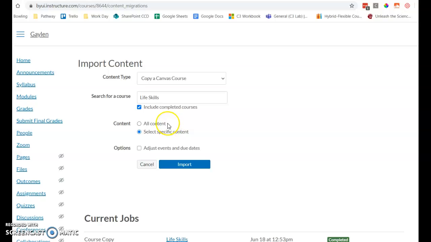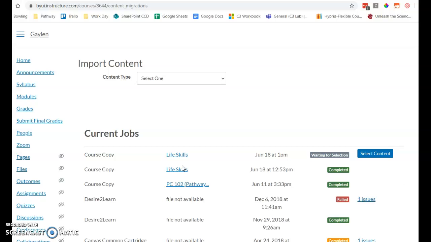This could also cause problems for students. If they had submitted any work and your course was reset and re-added, they would lose that work. So please be very careful to select specific content. Then you'll click on Import.